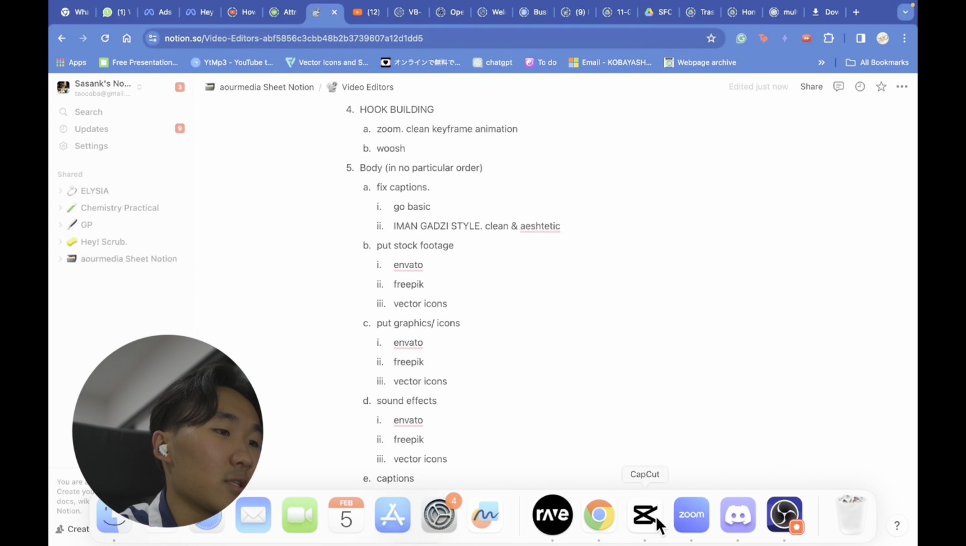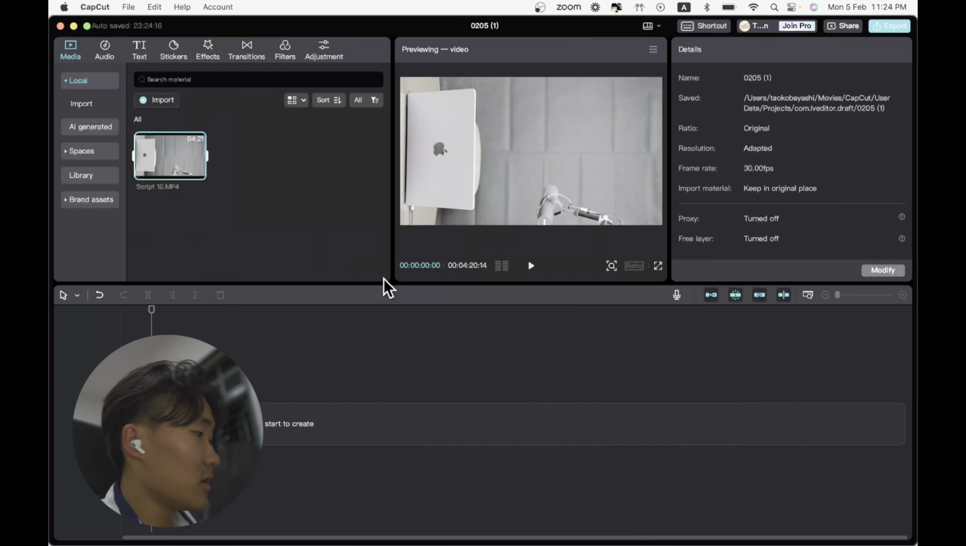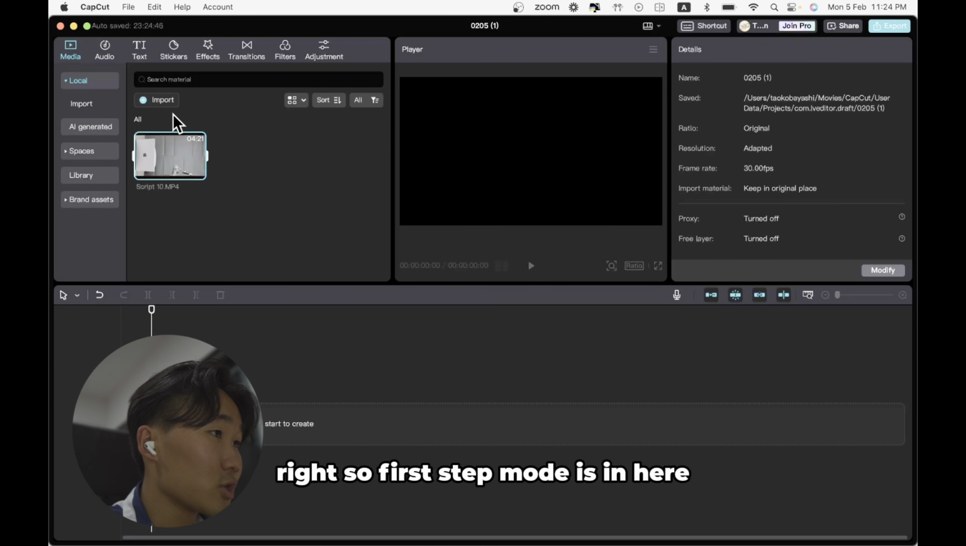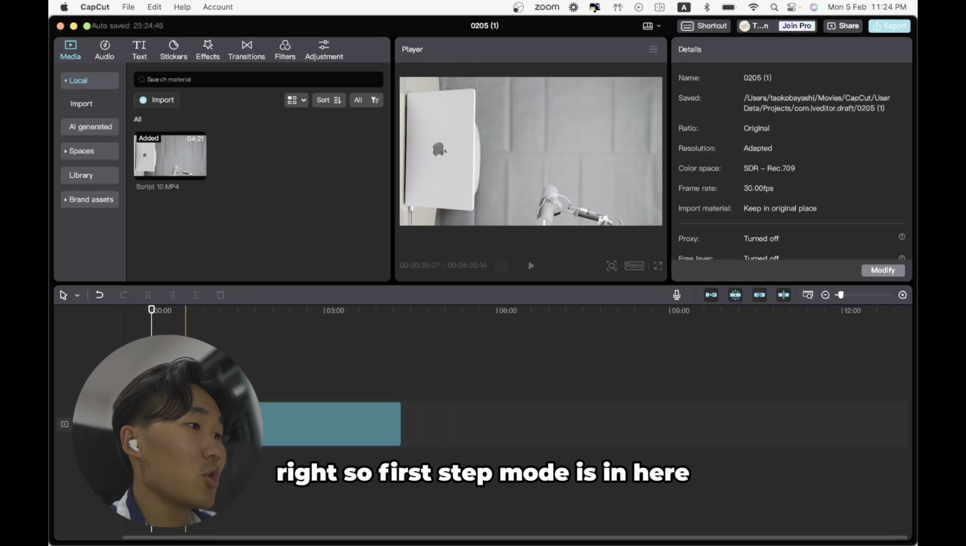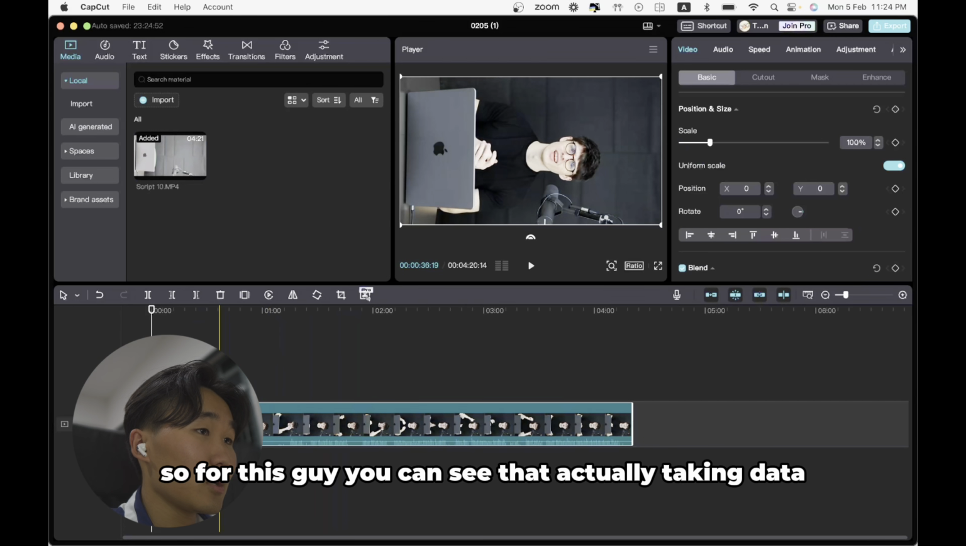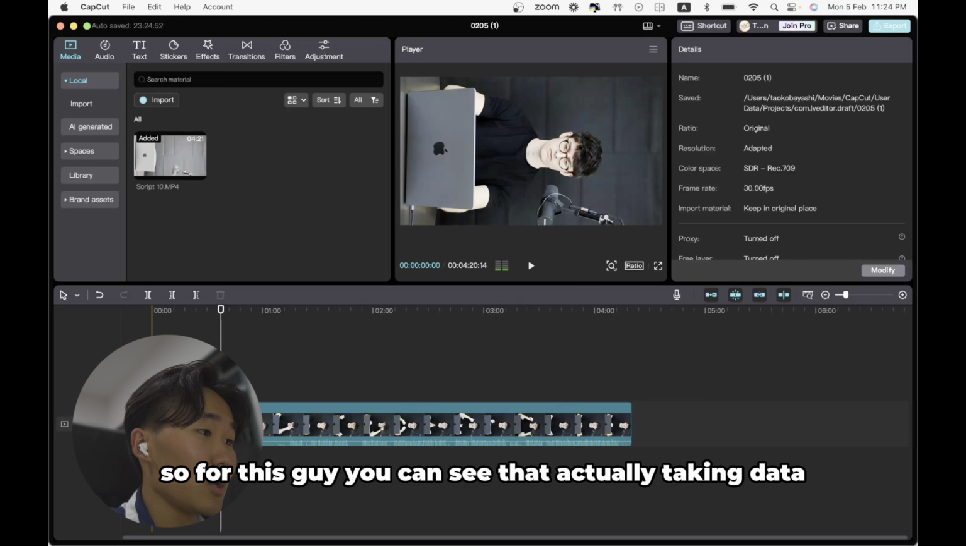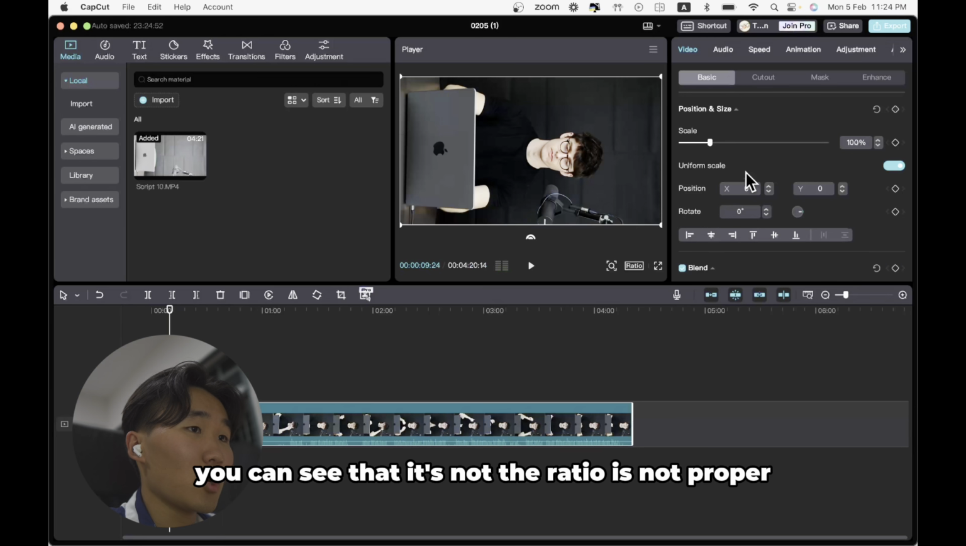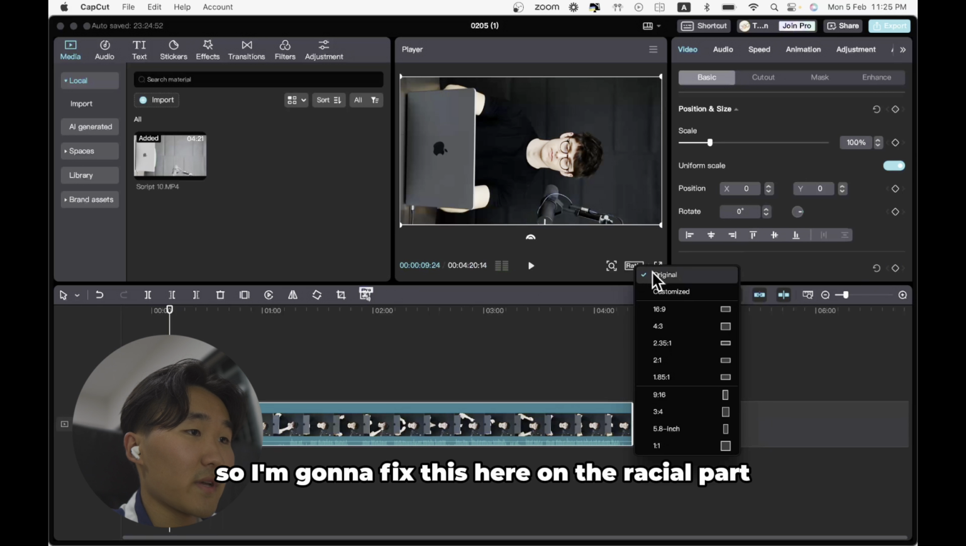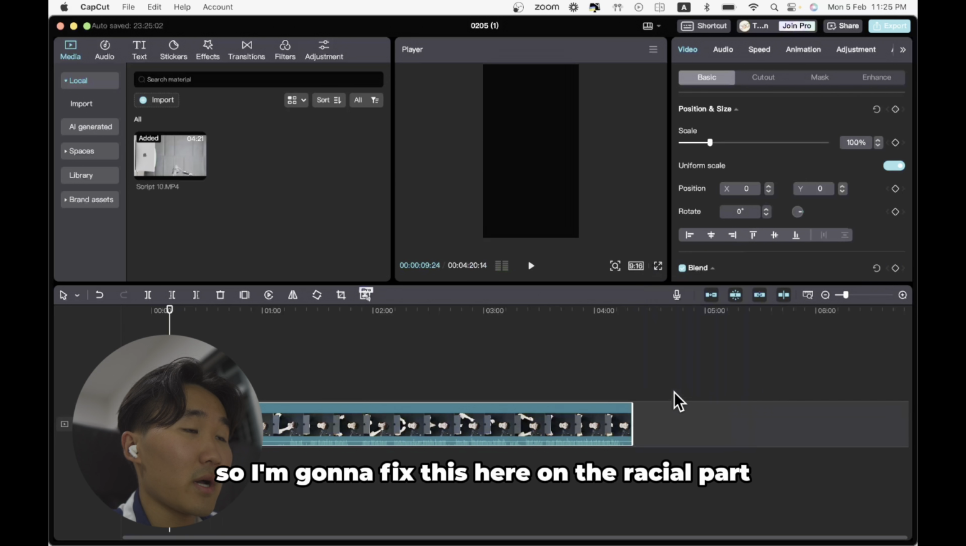Alright, let's go. So CapCut. What's the first step, guys? Alright, so first step, move this in here. Okay, so for this guy, you can see that actually taking data. You can see that the ratio is not proper. So I'm going to fix this here on the ratio part.